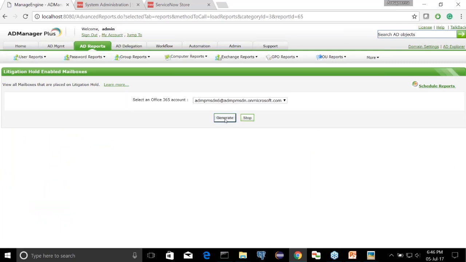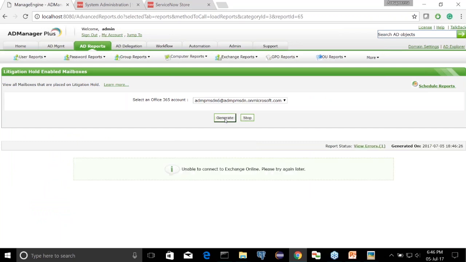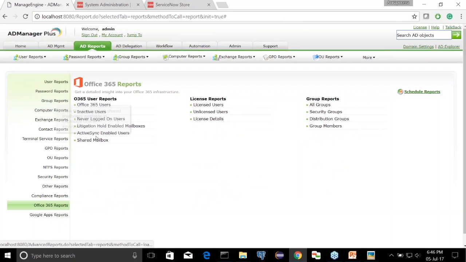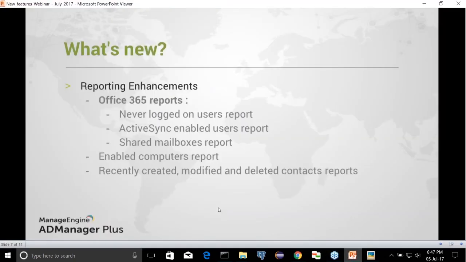litigation hold enabled mailboxes. If you have any user accounts whose mailboxes are enabled, then it will be generated here. Once this report is generated, you can export it. And similarly, you can get active sync enabled reports. Let me go to Office 365 reports, and you can get the report over here, active sync enabled or shared mailboxes or any reports regarding Office 365.